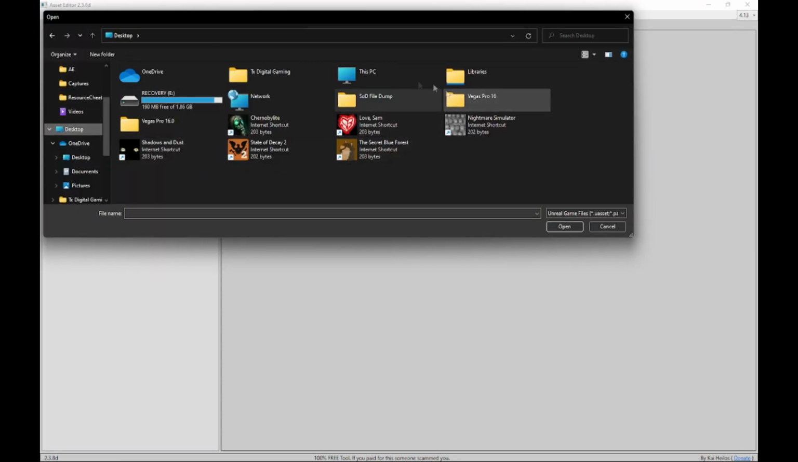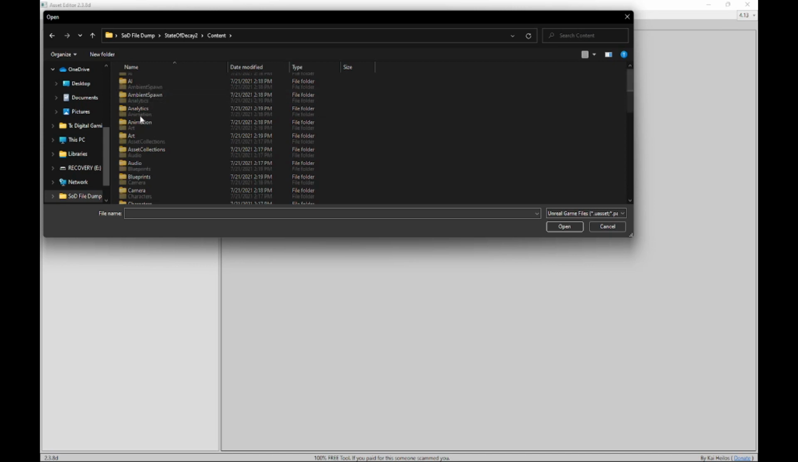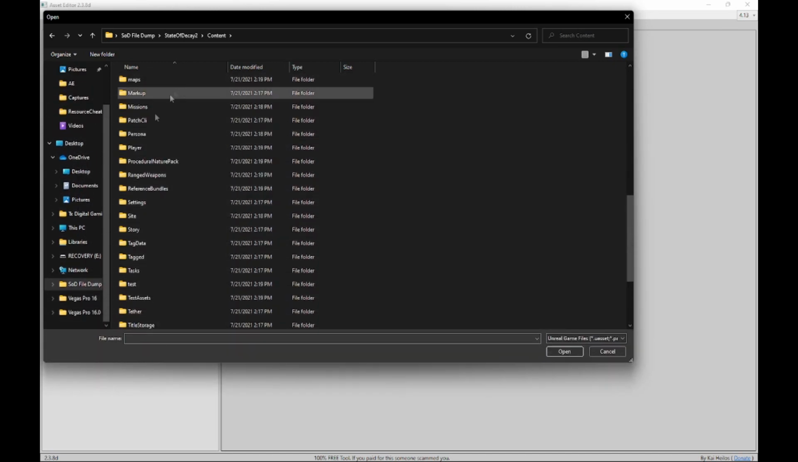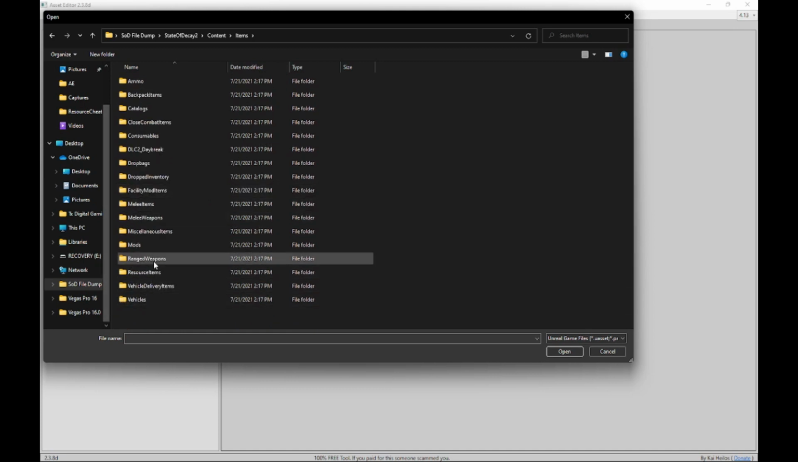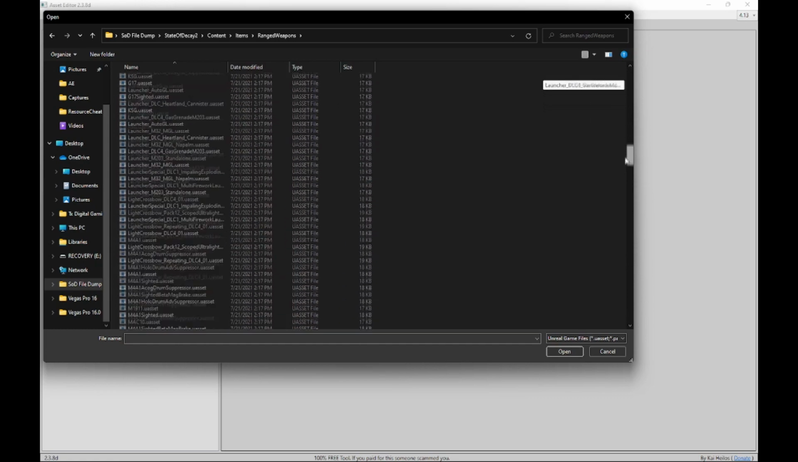And I have it on the desktop. And then you're going to go to State of Decay 2, Content. And these are all of the folders containing the game assets. Now, for the weapon mod that we are going to do, we're going to want to go to Items, Ranged Weapons. And this is a list of all of the ranged weapons in the game.